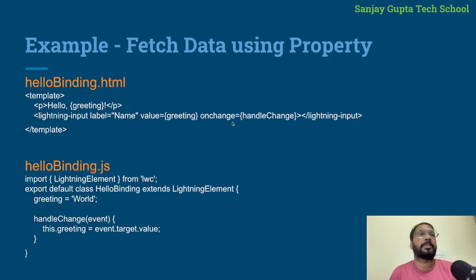And if you type something else, the lightning input will show you a text box, right? So if you change it, the on change will call this handle change, and through that this function will be executed. So whatever new value you type in your lightning input, that will go to the greeting, and greeting will be updated automatically. So here hello, and then whatever you write in that lightning input will show here with the help of greeting.